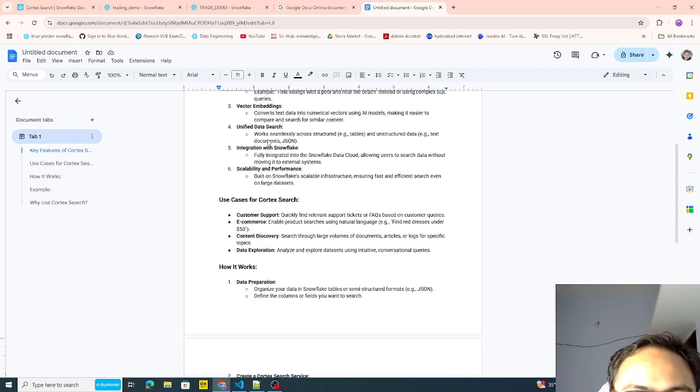Okay, then the next one is unified data search. You can work seamlessly across your structured data, your unstructured data, as well as PDFs, documents, JSON, as well as your relational databases, right? So you can work with both the data at the same time. It is a pretty powerful feature of Snowflake Cortex. Then it has integration with Snowflake, right? So you don't have to go outside of Snowflake, write some complex code and manage the infrastructure and all.